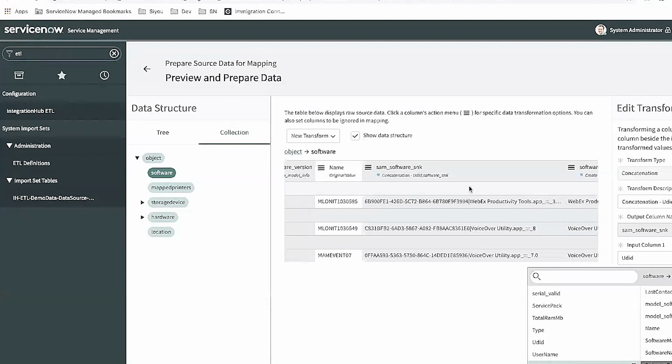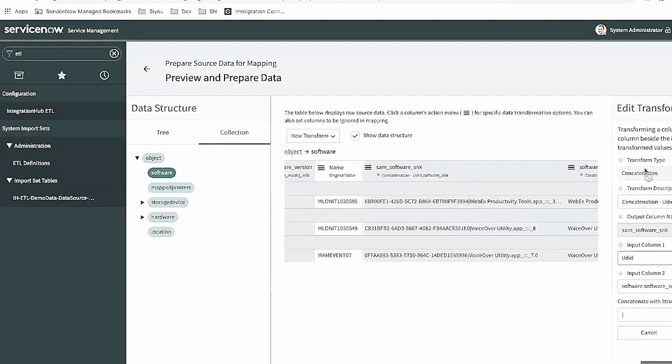Previously, they had to flatten the software data with computer data so they could create the same level transform. But with the nested payload feature, the customer can just open the software level, which is the level we are currently at here, and choose the concatenation operation here.